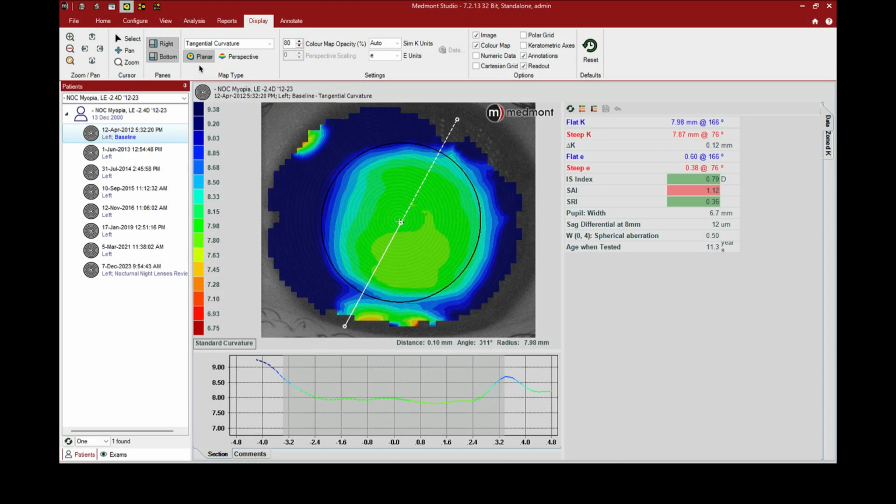Let's run through some setup so that we can get the quick access toolbar, which is these functions, up and running, and also some of the annotations that you'd want to use on the maps. So you launch your studio software.